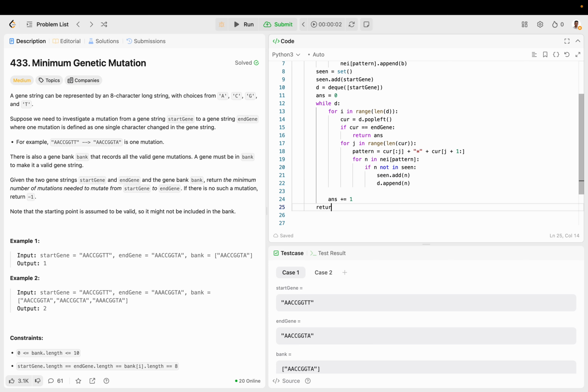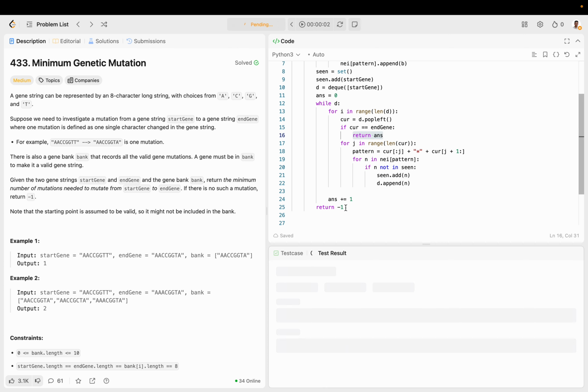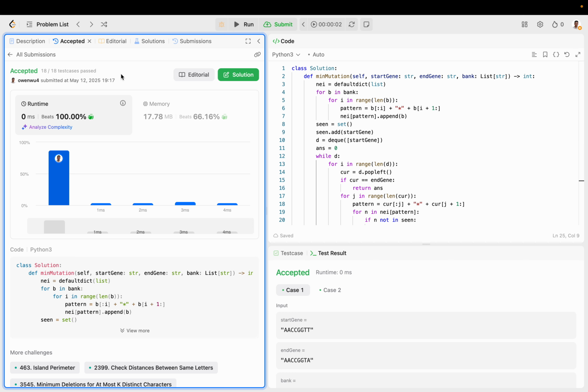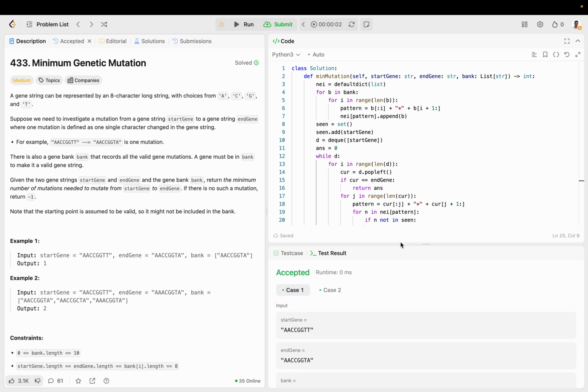And then at the end, we're going to return -1, because this is the only reason we're not going to find anything. Otherwise, we're not going to find anything, right? So let's submit it. And there you go, passes all test cases. So again, I'm pretty happy that I solved this on my own.